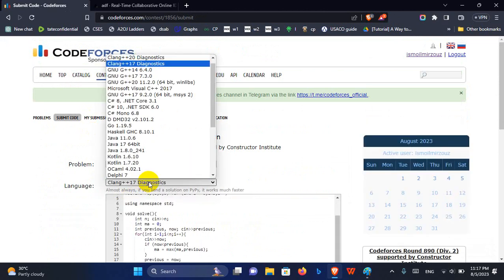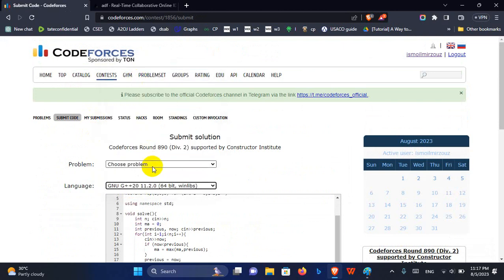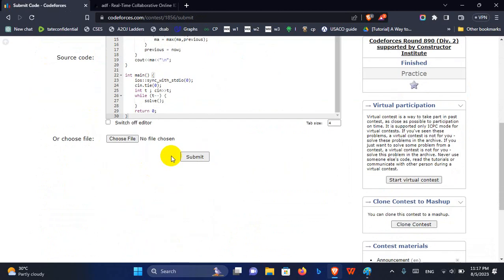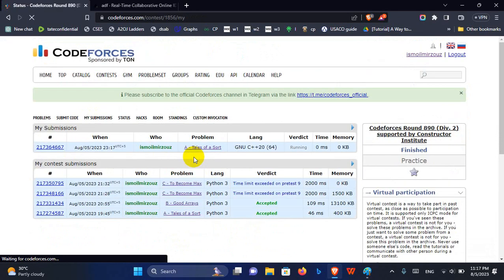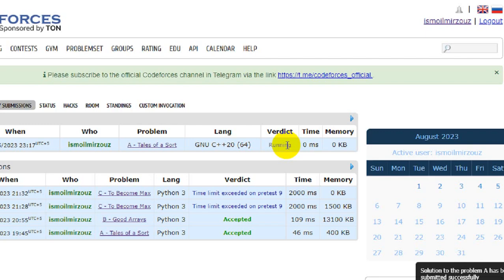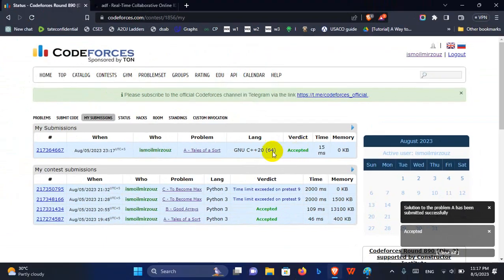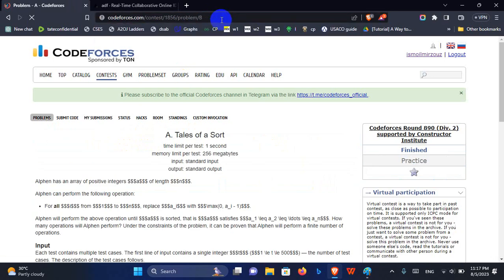C++ for problem A. It's running. So it's accepted, as you can see, and so we can move on to the B problem.